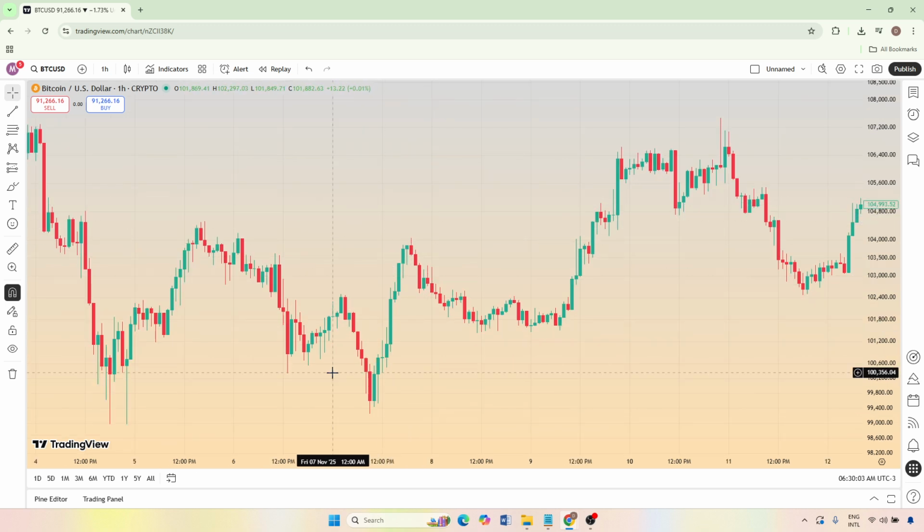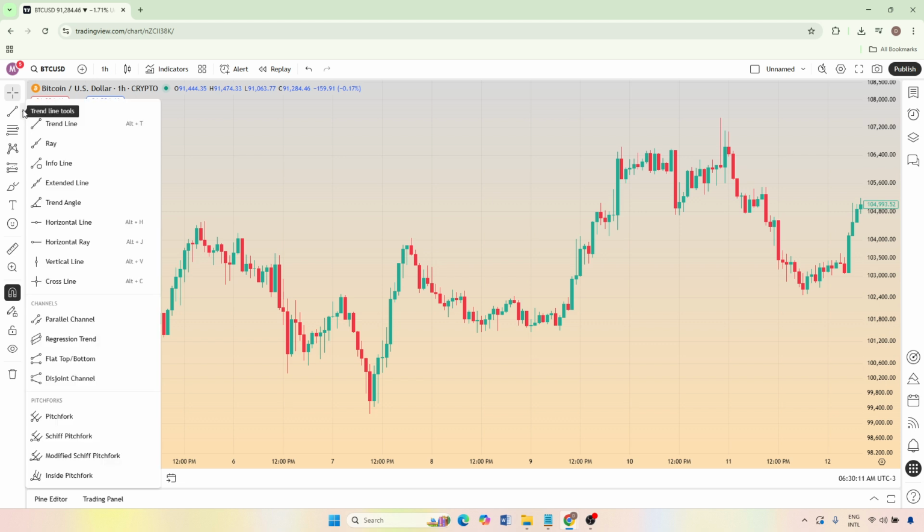In that upper left toolbar, look for the Trendline Tools icon. When you click on it, a small menu will expand with different drawing options. From that list, choose Extended Line. This tool draws a line that keeps going across your chart, which is great for projecting support, resistance, or trend levels into the future. Now, it's time to place your extended line.